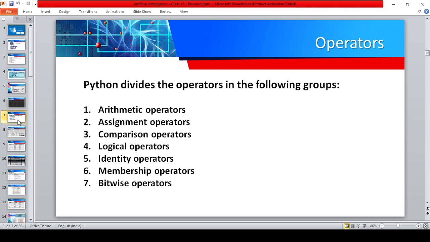Next, let us talk about various operators in Python. Python has 7 categories of operators. The first set is the set of arithmetic operators, which are used for mathematical calculations. The next set is a set of assignment operators. These are used for assignment of values. We are going to look at each one of them, along with examples.